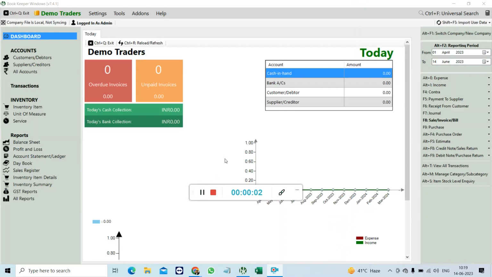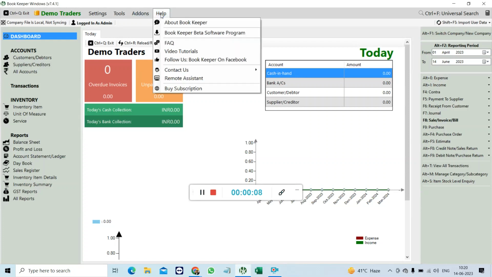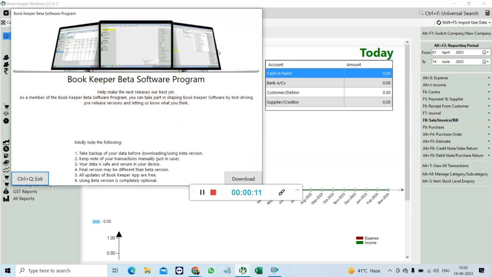Hi, in this video we will see all the new updates of version 7.4.1 of Bookkeeper Windows. To update to the latest version, you can go to the Help option and under Help you will find the option for Bookkeeper Beta software program. You can download the latest update from here.